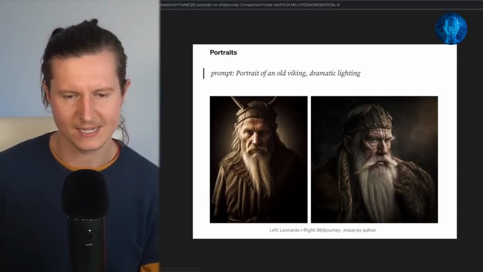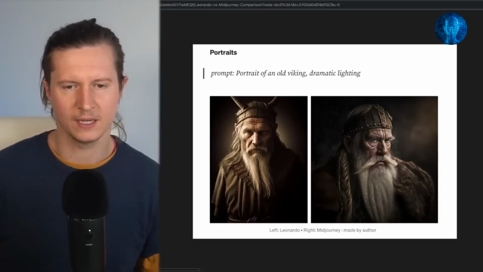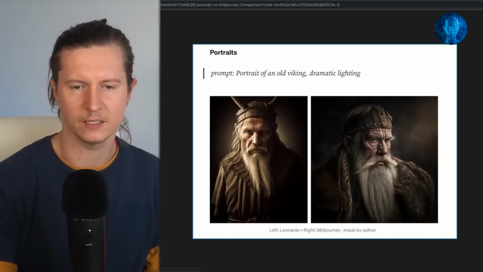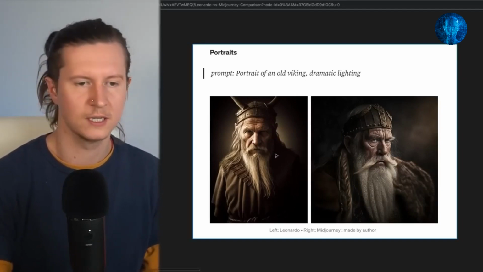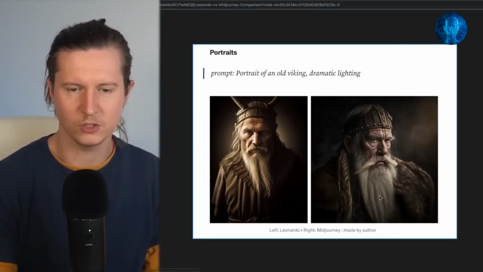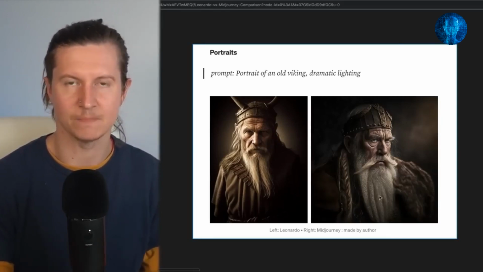These very intense elderly gentlemen have battle-worn eyes. I would say for me personally, there's a little bit more life in the eyes of the Midjourney version on the right. And I would also say there's a slight bit of an issue with the rendering of the fine hairs in his beard here. Midjourney and Leonardo are both extremely capable tools for creating AI art.